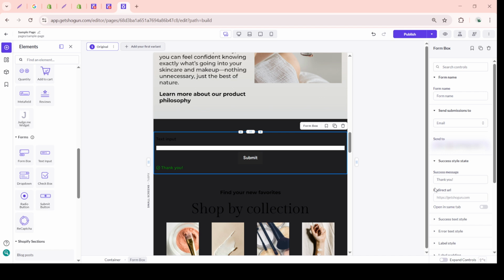Finally, ensure all changes are saved within the Shogun editor. By saving your work, you apply this brand new form to your live page, making it instantly accessible to your site visitors. Congratulations! You've successfully added an email submission form to your Shogun Shopify page. Don't forget to test the form live to verify everything works smoothly and data is collected without a hitch.